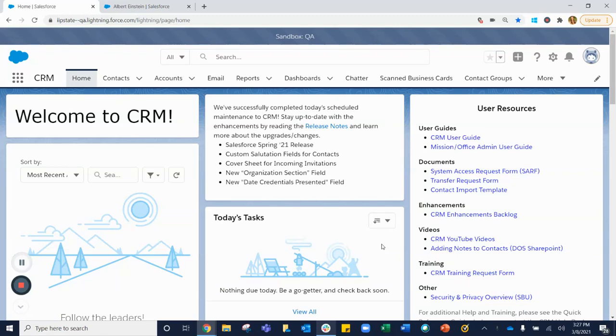Hi everyone. Today I'm going to be going through the new changes and improvements to the contact group members table as part of our March 2021 release. I'm really excited to show you some of the new updates to make it faster and more efficient for you to manage and edit your contact group members.